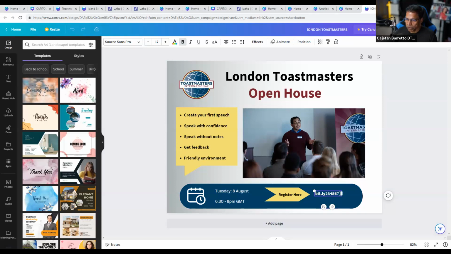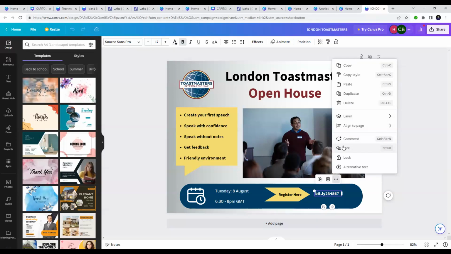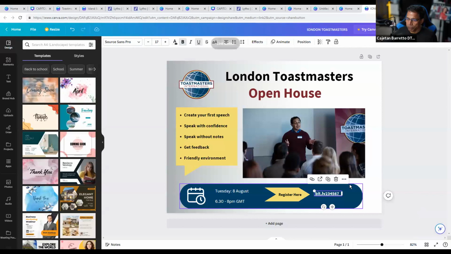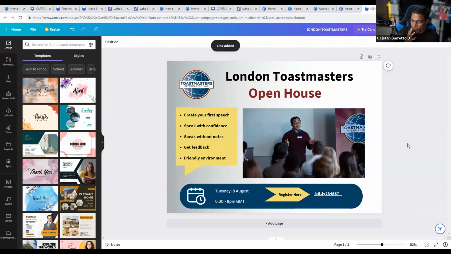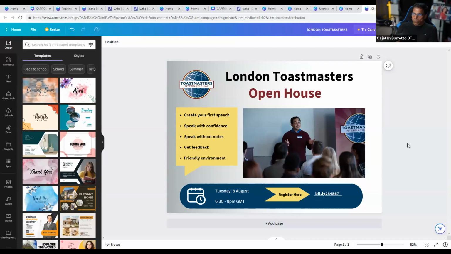It's very easy to do. Take the same text, and if you can see the three dots, it says link, and then it will become a link. Of course, it will only work if you make it into a PDF file, but they can click on it and it will take them to the registration, which is good. Thank you. Great job.